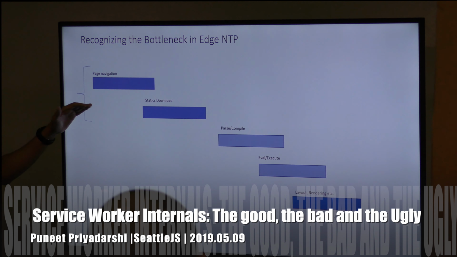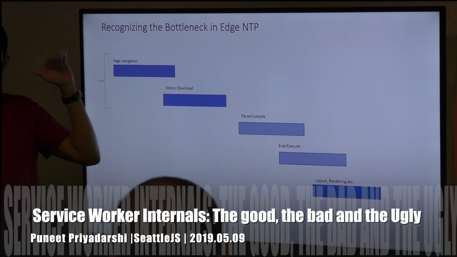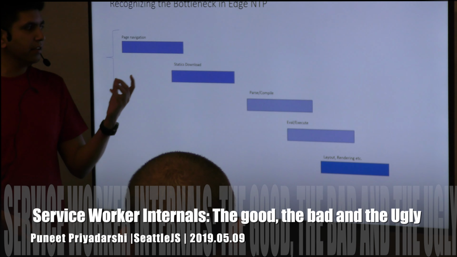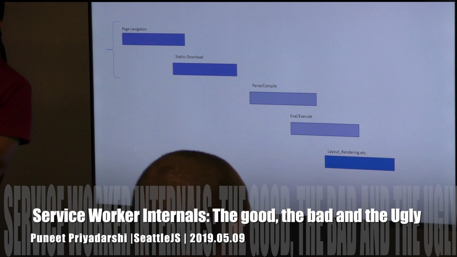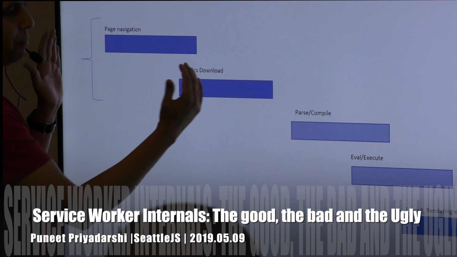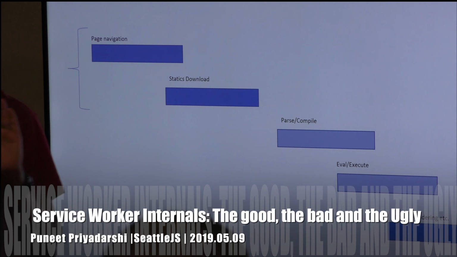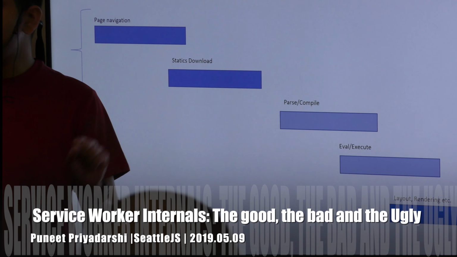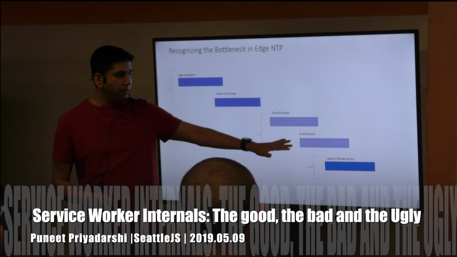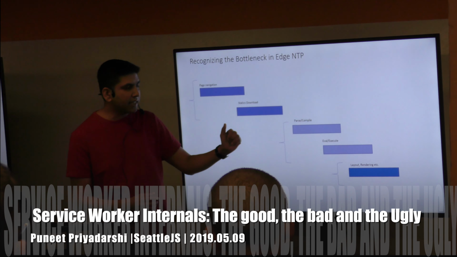So page navigation is the first document that gets downloaded, like Amazon.com. It downloads a document that your main thread deals with, and then it finds inside the document that there's a script tag or a CSS tag or a style tag that it downloads. So your entire page is blocked until this task is done. It cannot start parsing and compiling unless the statics are downloaded. Similarly, parse, compile, eval, and layout and rendering happen on the page.